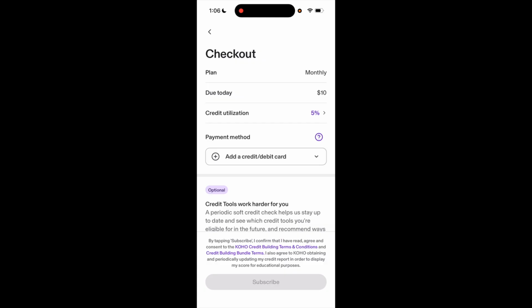Once that is done, you can scroll down and press subscribe right here to start building credit through KOHO Financial. So very simple, very straightforward. That is how to start building credit on the KOHO Financial application.